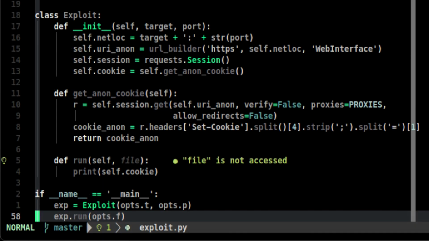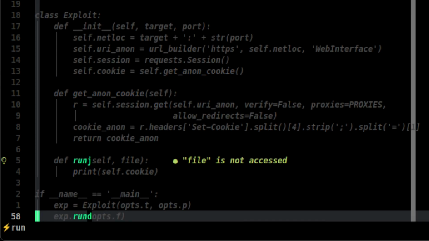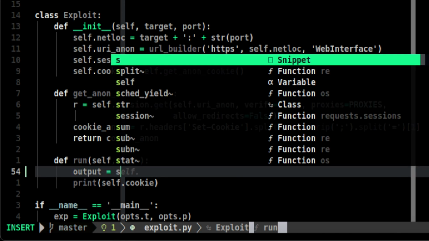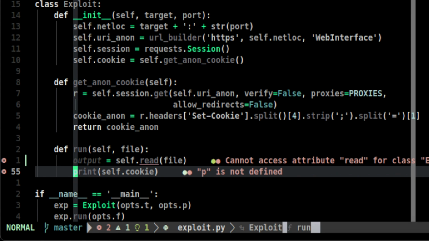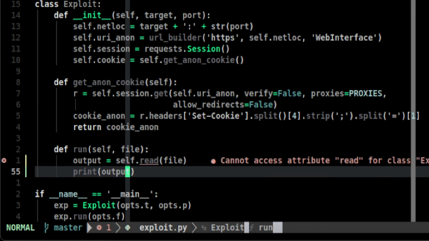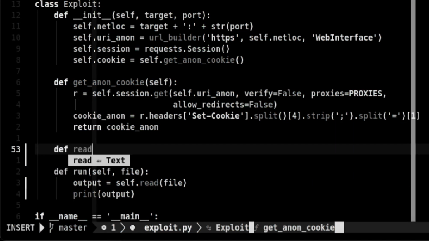Now that we confirm we are getting the correct cookie, let's go ahead and build the logic for reading the file. Under the run method, we will store the output in a variable and let another method get the actual content. Once we get the output, we will just simply print it. Looks simple, but we need to understand how it is done.